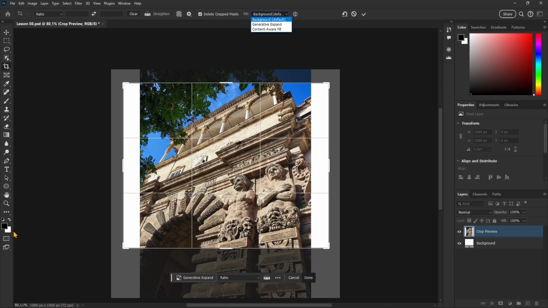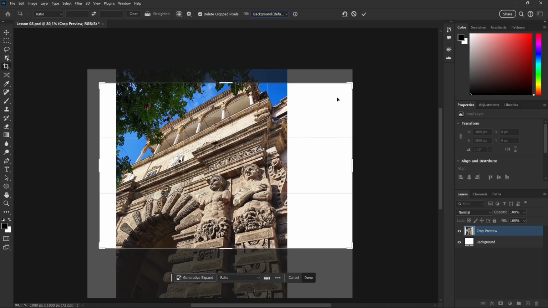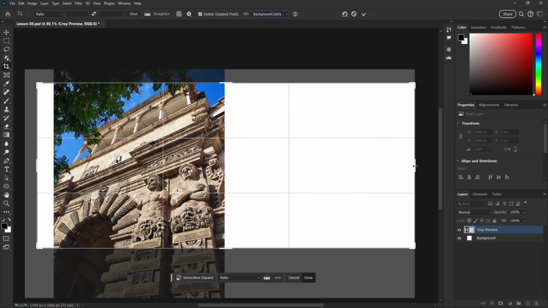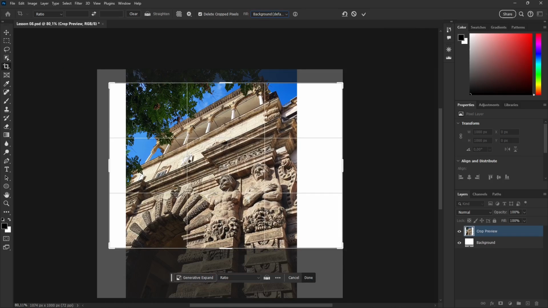And also you can decide if you want to fill the additional area with something. So background will be here. The background color would be white, or you can do generative or content aware, but we're going to see those later. If I increase the size here, you see, it fills with extra white space. So you can either crop, but you can also expand.